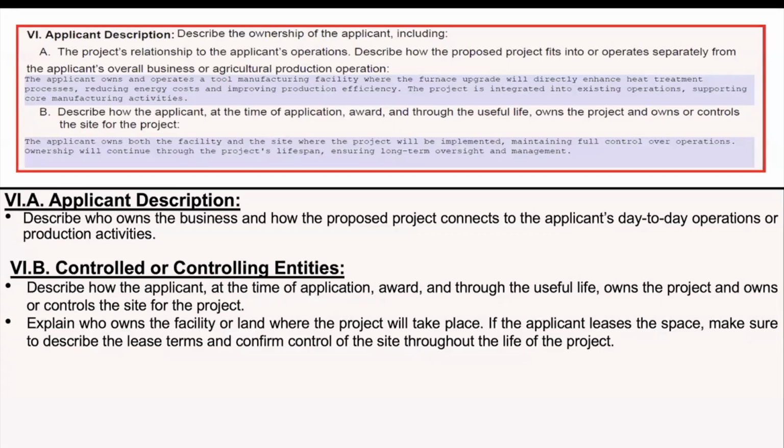In field 6A, the applicant must describe the project's relationship to the applicant's operations. Describe how the project fits into or operates separately from the applicant's overall business or agricultural production operation. For example, the applicant owns and operates a tool manufacturing facility where the furnace upgrade will directly enhance heat treatment processes, reducing energy cost and improving production efficiency.